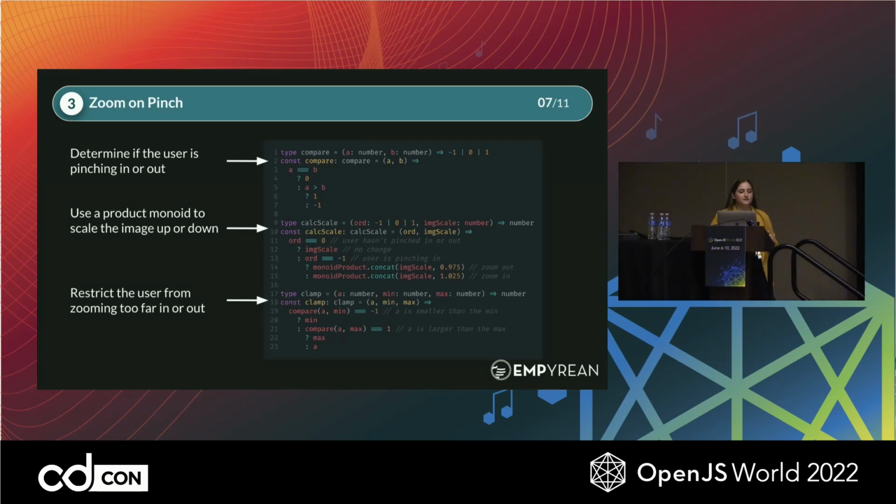The second step is we need to use the product monoid to scale that image up or down. And so 1, it needs to know whether we're going in or out. So it's going to get an order. It's going to get something returned from the compare function to know if we're going in or out. And then it's going to get the current image scale, the thing we actually need to multiply to make it bigger or smaller. So if the order is 0, the user hasn't pinched in or out, we're just going to return the same image scale back.